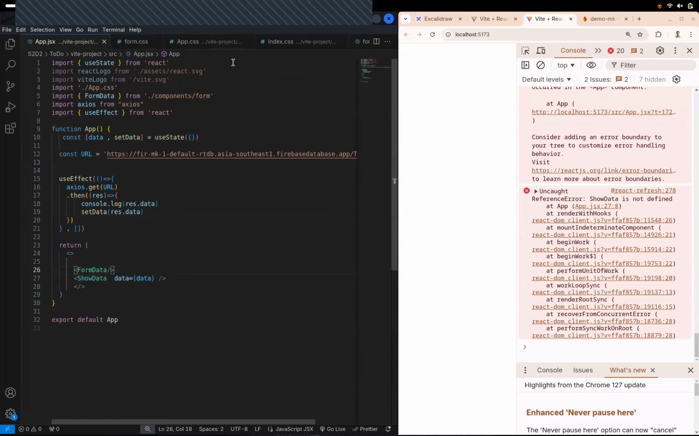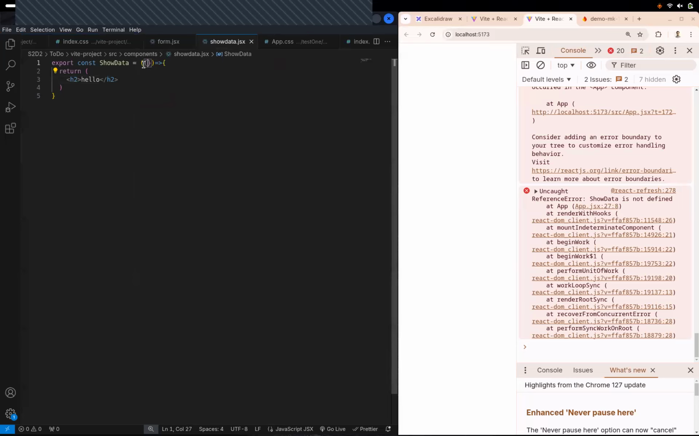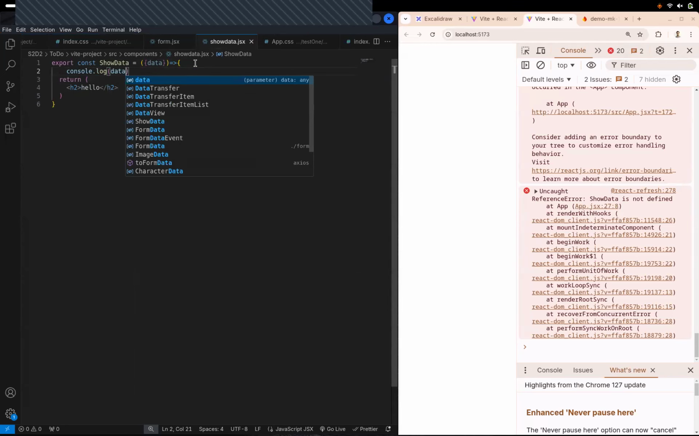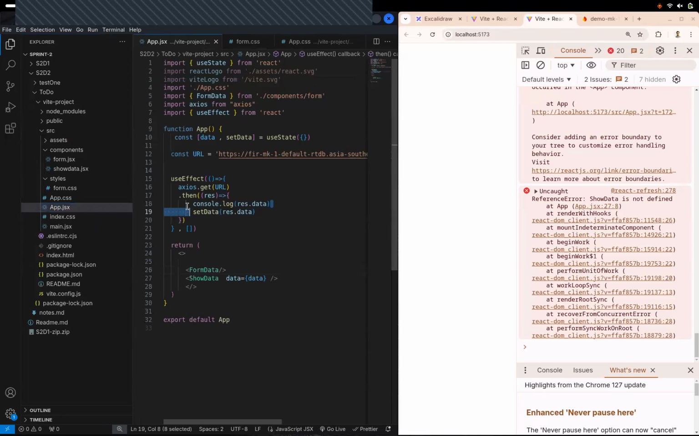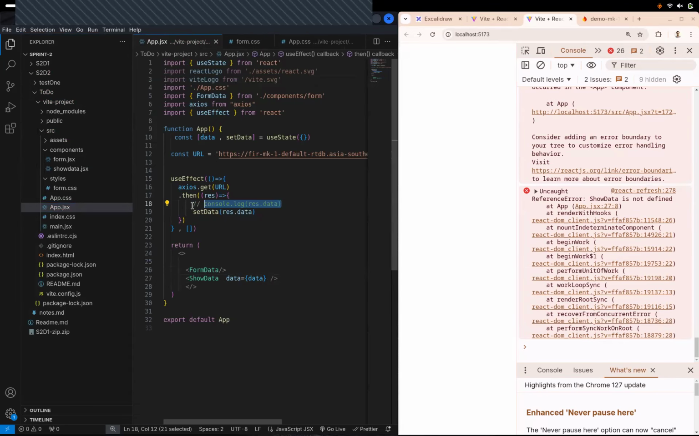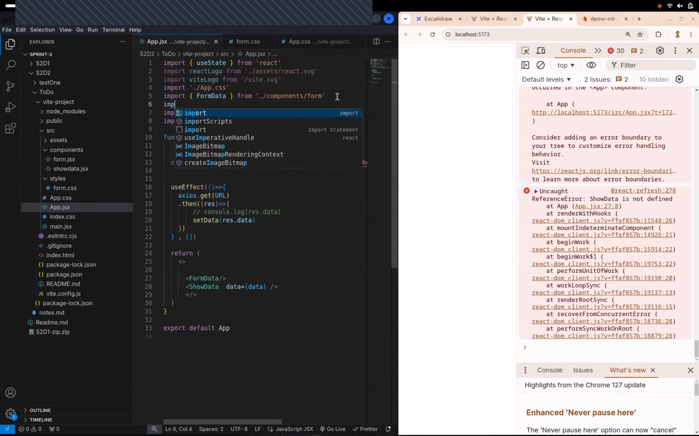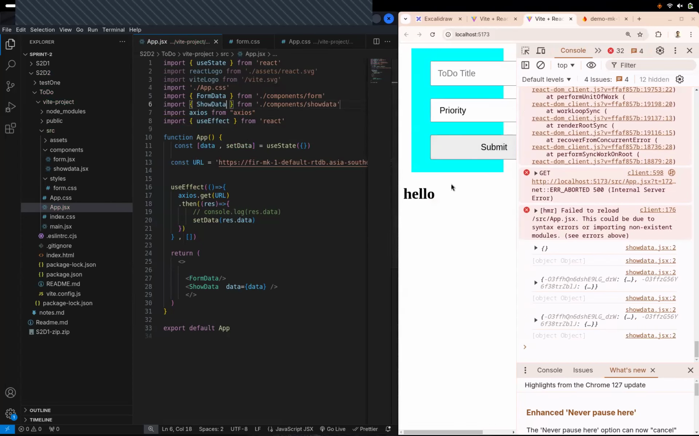All right. So now that we have done that, inside your ShowData, if I go and get this data, and if I do console.log of this data, I should be printing this data in here also, right? So here let's remove this console. Remove this console. Import ShowData. Oh yeah. Import ShowData from ShowData. All right. So that's there.